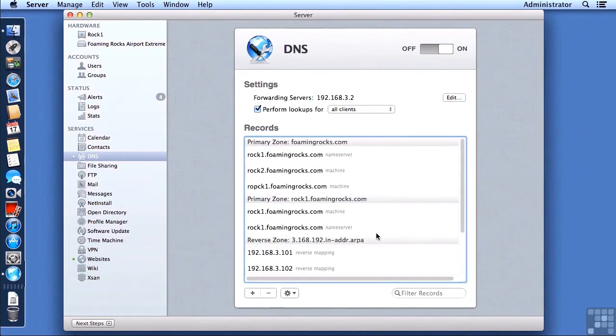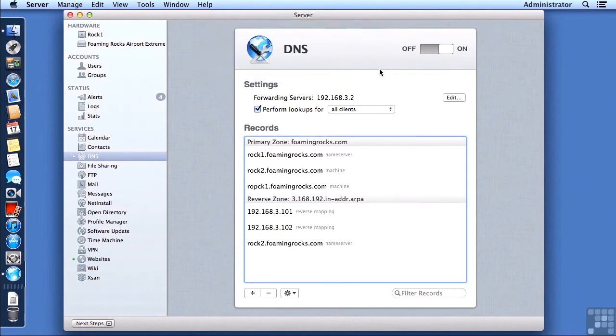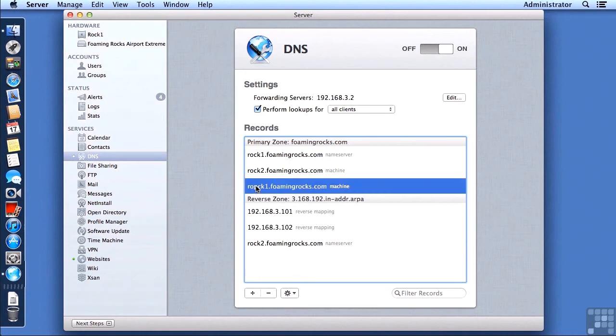Okay, now for the big trick. We're going to take the primary zone that was for our minimal DNS and just remove it. It does warn you. When we remove that, it takes out all those extra records that were associated with that zone. And now we're left with just the foamingrocks.com zone with rock1 in there correctly. And somewhere I mistyped and we have a mistake. So this gives me a perfect opportunity to demonstrate deleting a machine record.